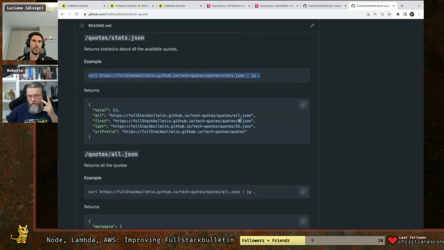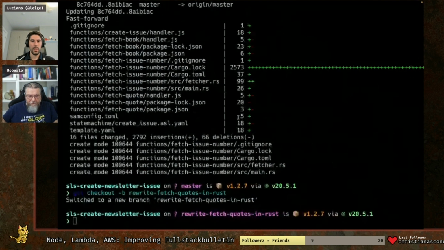Okay, so there are two calls: one to get the totals and one to get the quote. Yeah, pretty much. Should be easy enough. What we can do is bootstrap a new Lambda, pretty much copy most of the code from the fetch next issue, with the difference that rather than scraping HTML, here we have JSON, so we can probably just use serde and parse it.